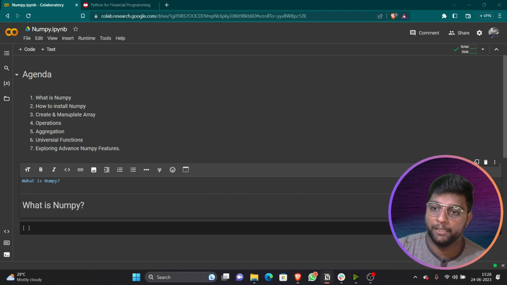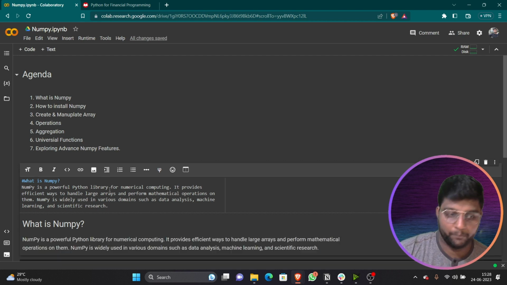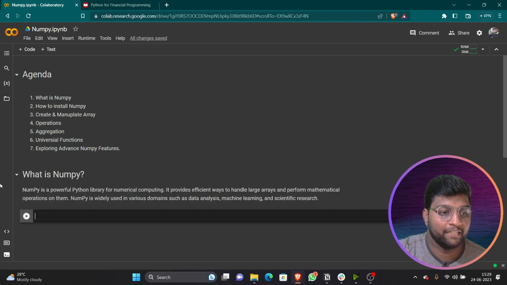So what is NumPy? I have just made the information a bit short so that you can easily read it. So you can have a look at this. Now let us see how we can install it.